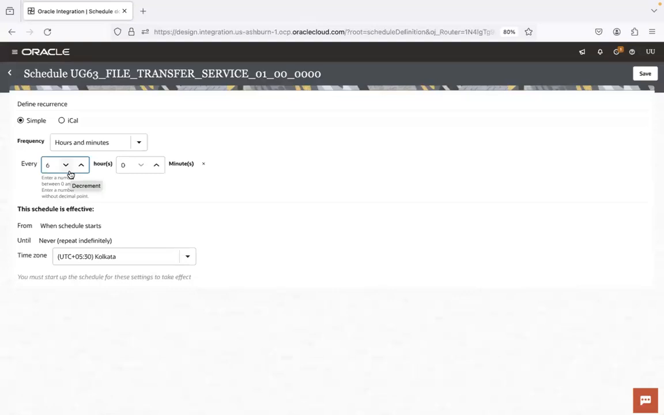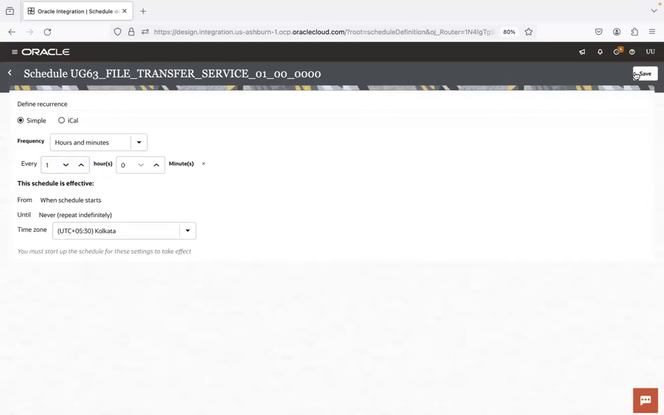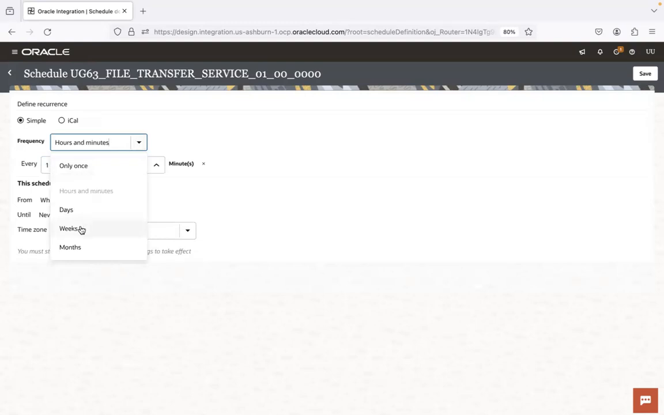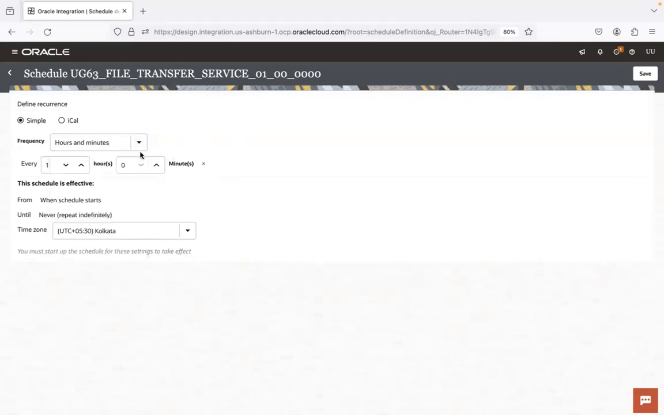So if the client wants the service to run based on hours or minutes, you select this option and you mention appropriate values. So if the integration needs to run every hour, you say 1, and that's it. You go ahead and save it. And if the integration needs to run every day, every week, or every month, you can select appropriate options like days, weeks, or months, and you select an appropriate number there.